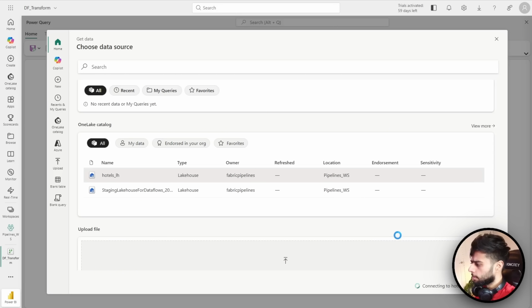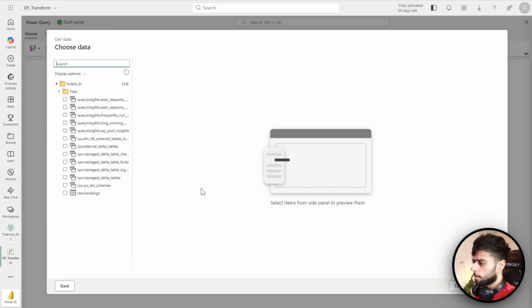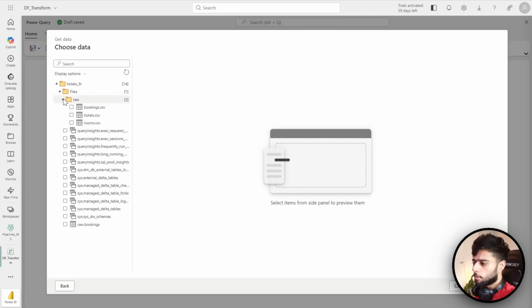Okay, and then I will just wait. It will load all of the things. Initially it can be a little bit slower, but you just need to wait for the initial setup, and then it will be very quick. Then it will show me all of the things that I have. In the hotels underscore lakehouse, as you know, I have files as well, and I have the raw.bookings table as well. If I go to raw, I can see all of the things here.